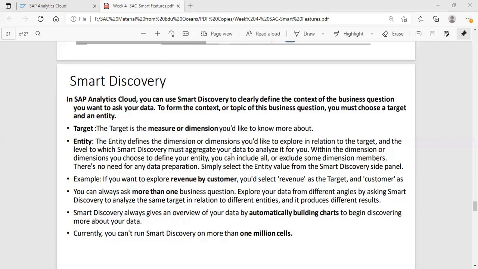And whenever it is required, you can explore your data in it and analyze the data. You have to give some kind of a relation between entities. What is the relation between entities? Whenever you are giving a target, it could be a measure or a dimension. It is not that you have to set the target only as dimensions or only as measures. It could be a measure or it could be a dimension.